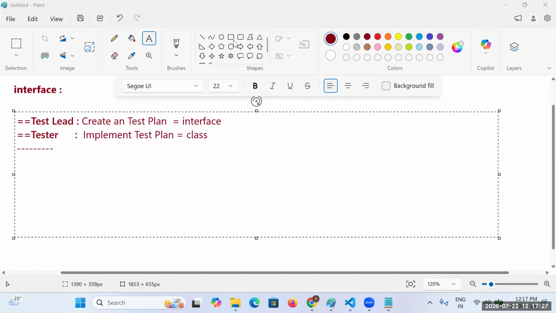In case the project is a very big project, multiple test leads will be there. But I'm talking about in common: for one project, one particular test lead. Under one test lead, multiple testers will be working. Same concept applied here: for one interface, you can have multiple classes.